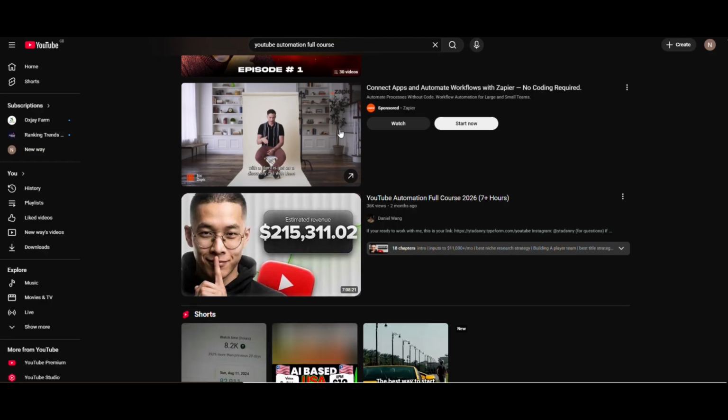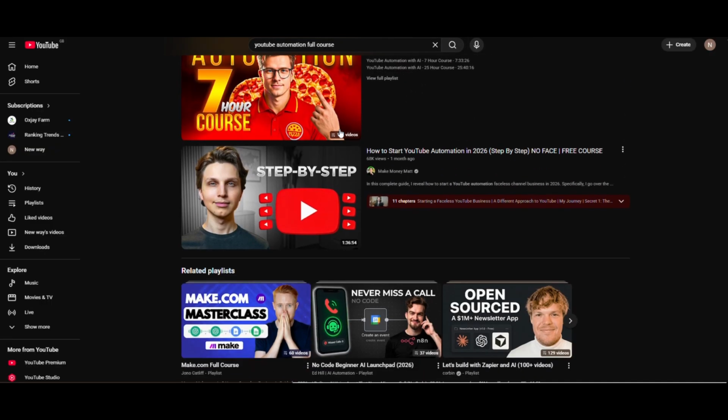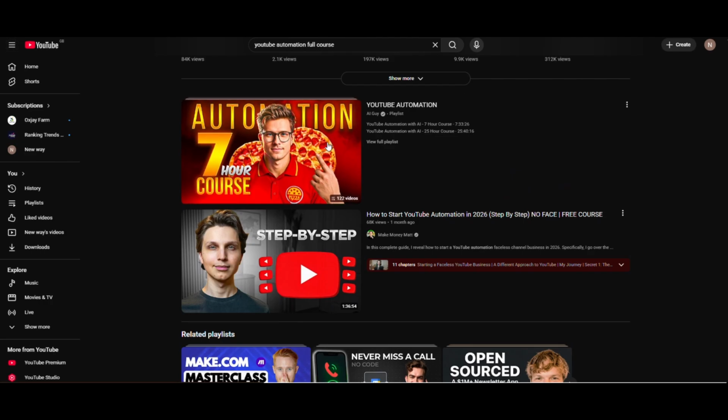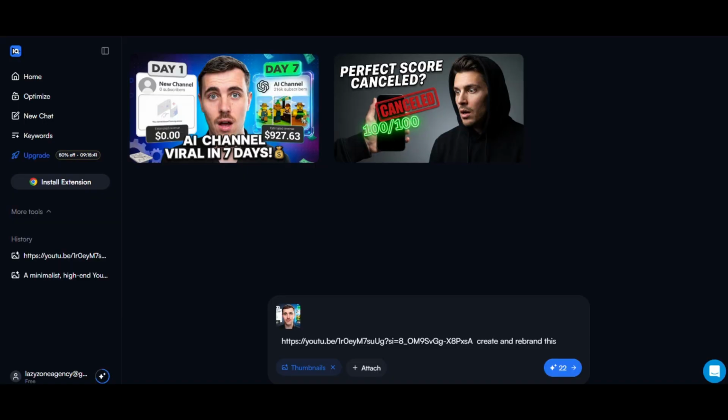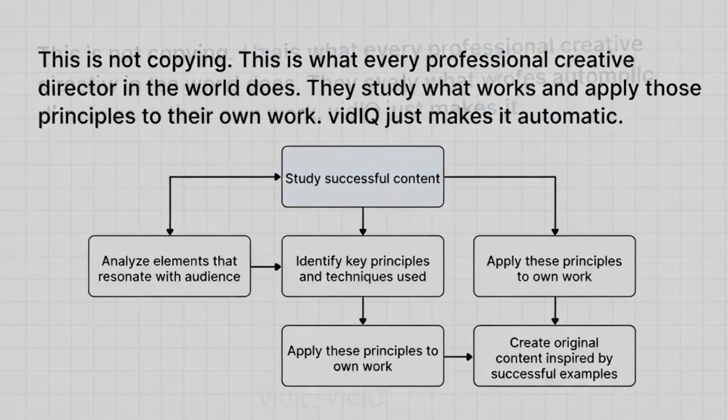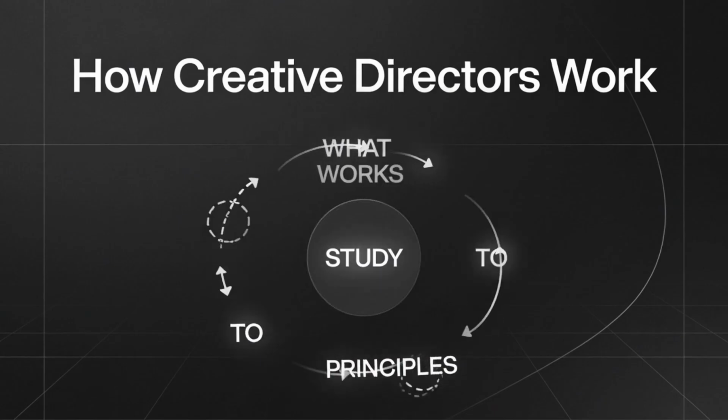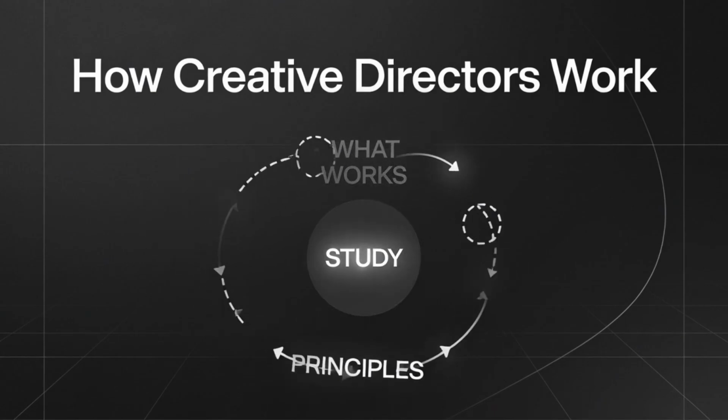Demo 2. This is my favorite feature, the Recreate tool. Here is the concept. You find a video from a top-performing channel with a thumbnail that is absolutely crushing it. Then you use vidIQ to rebuild that exact thumbnail. Same layout, same emotional energy, same visual language, but with your characters, your colors, your branding. This is not copying. This is what every professional creative director in the world does. They study what works and apply those principles to their own work. vidIQ just makes it automatic.